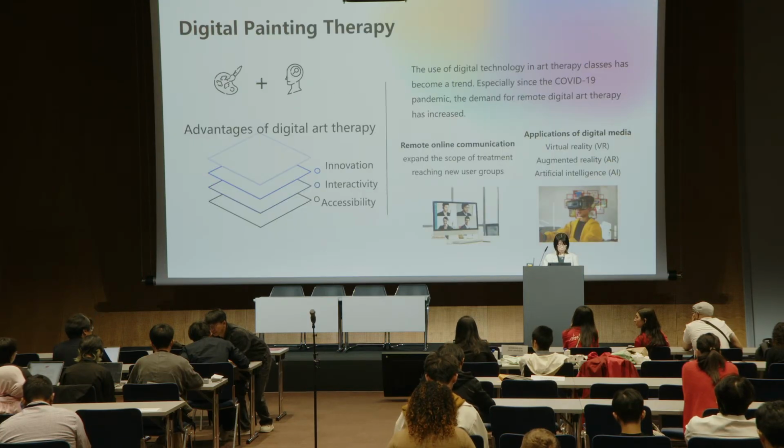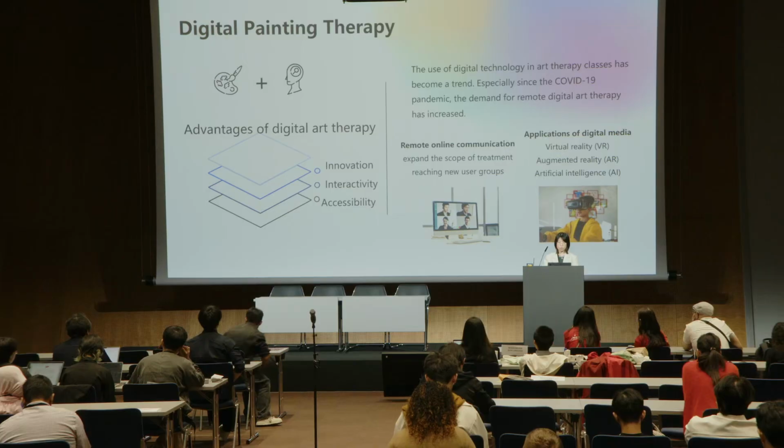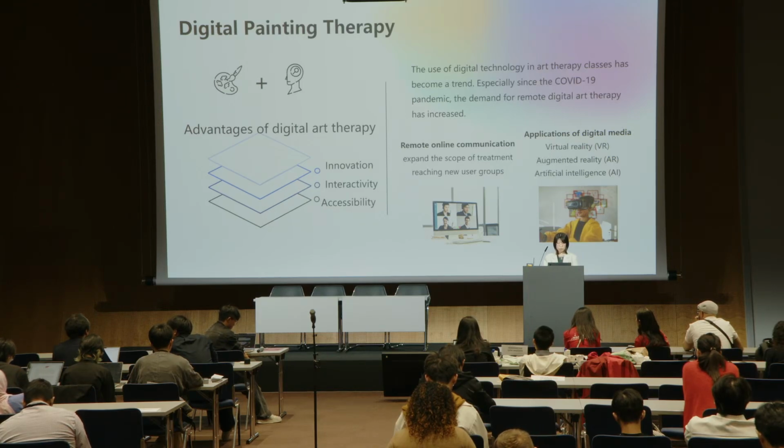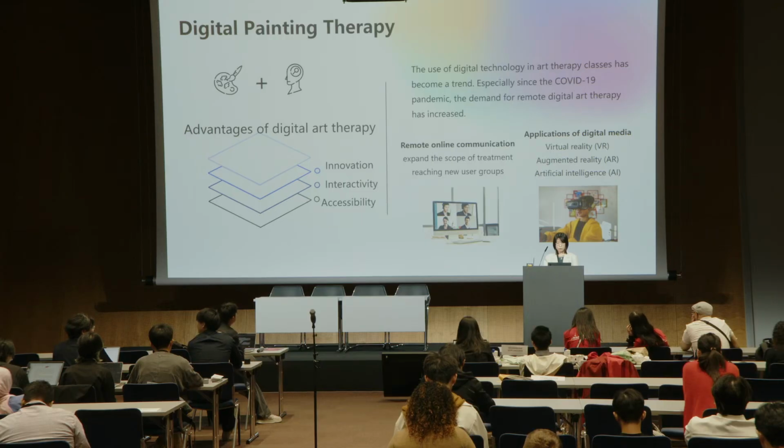As for digital painting therapy, its advantage is remote online communication, which can expand the scope of treatment and reach new user groups. Applications of digital media include virtual reality. The use of digital technology in art therapy has become a trend, especially since the COVID-19 period. The demand for remote digital art therapy has increased.